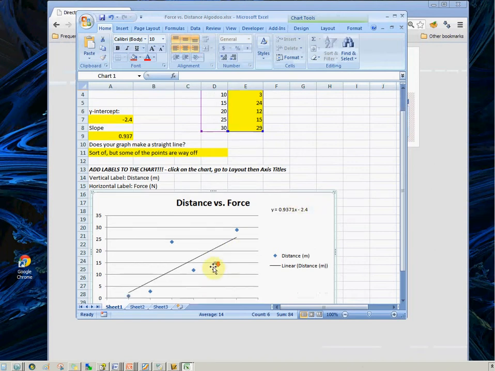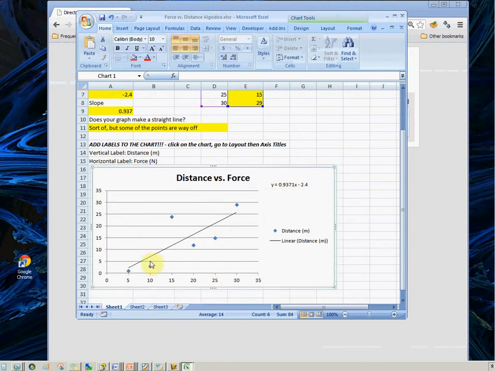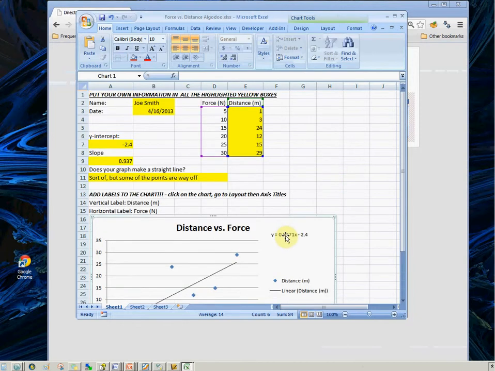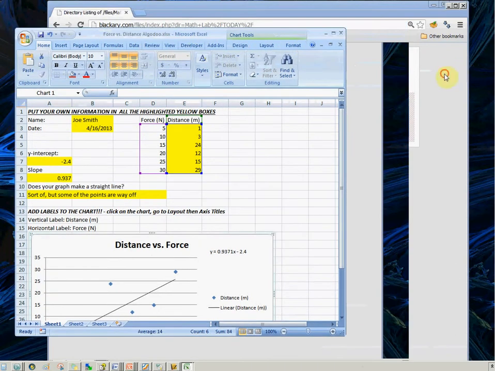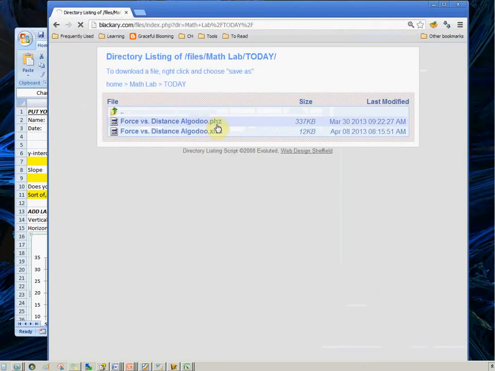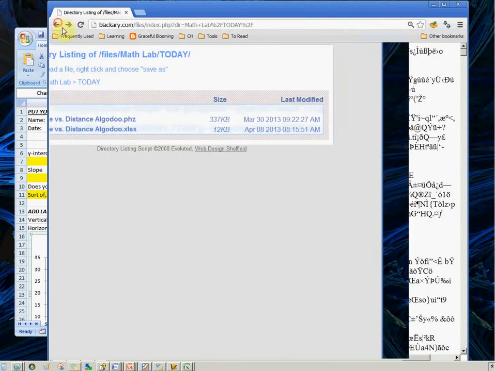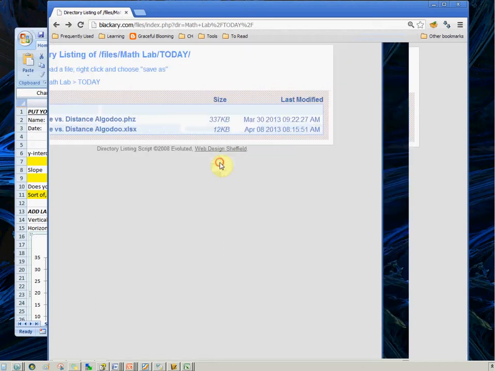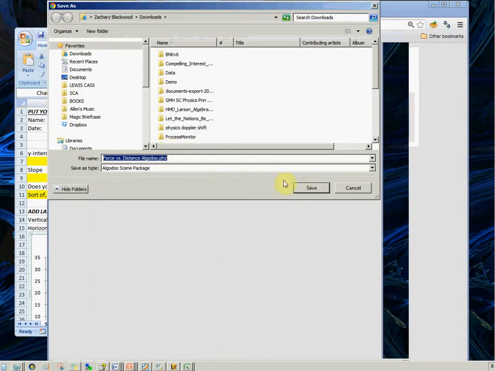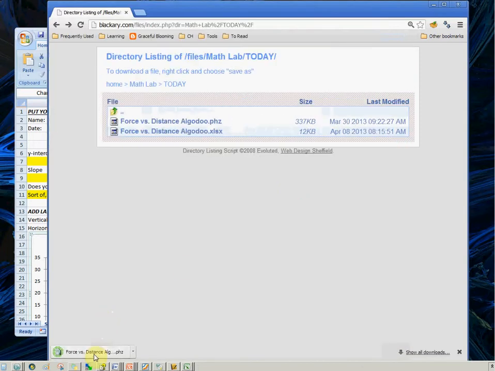In other words, it said, okay, here are my data points. Can I make a straight line that sort of fits with that? And here's the equation for it. Then I'm going to go back into the browser and download the second one. That didn't work, so let's right click and do Save Link As. Just save it somewhere, and when it downloads we'll open it up, and it should open up in Algodoo if you have that installed.